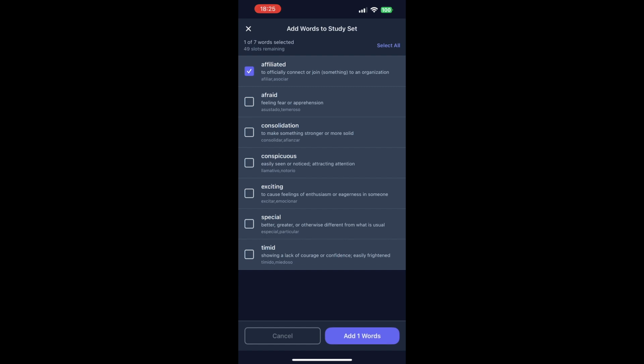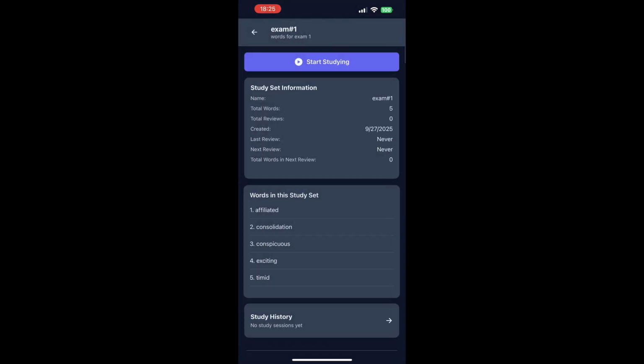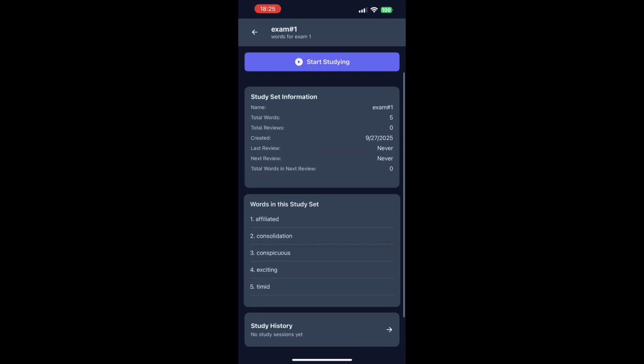In this page, we can select the words we want to add to the study set. I'll check all the words I wish to learn and then tap Add Words. Now, in the study set details page, we can see all the words we added to the study set.